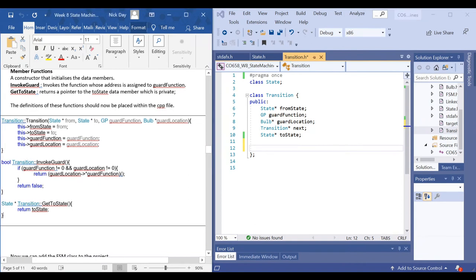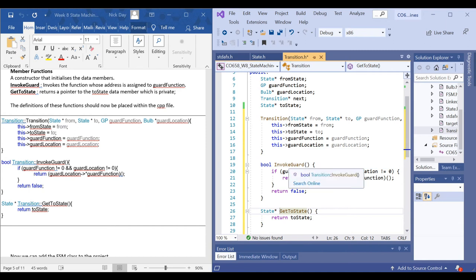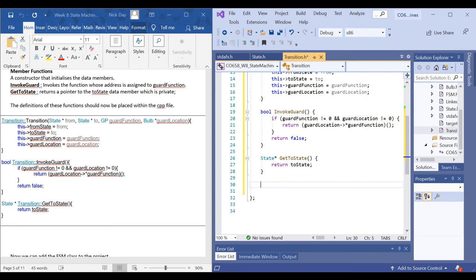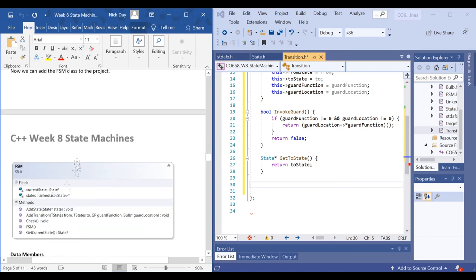We've been given the methods for the transition class, so let's go ahead and add those in. As before, I'm just going to remove the scope here as I'm working with a header file. We've got the non-default constructor for initializing the various pointers, and we've got an invoke guard, which will look for the function pointer and then call that function, and then we've got a way of getting to the states. Is that it for that? Yeah, that looks to be it for the transition class.